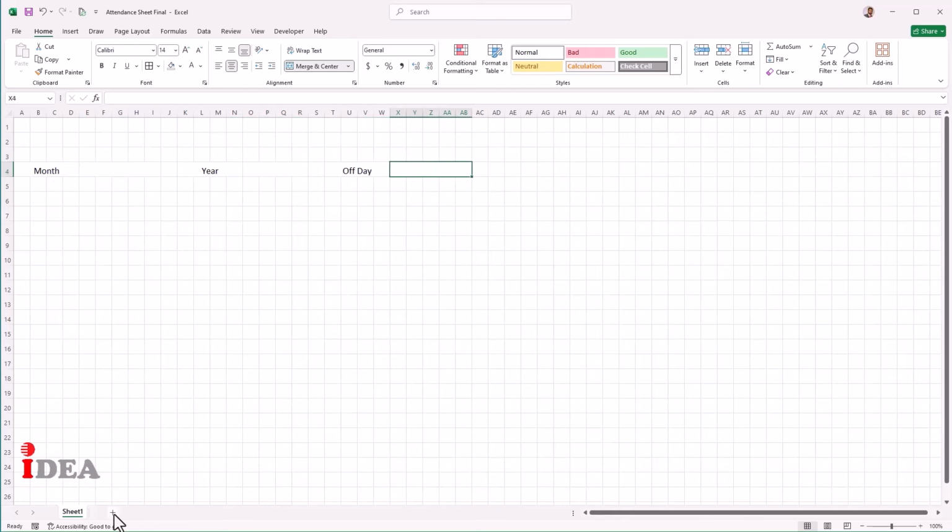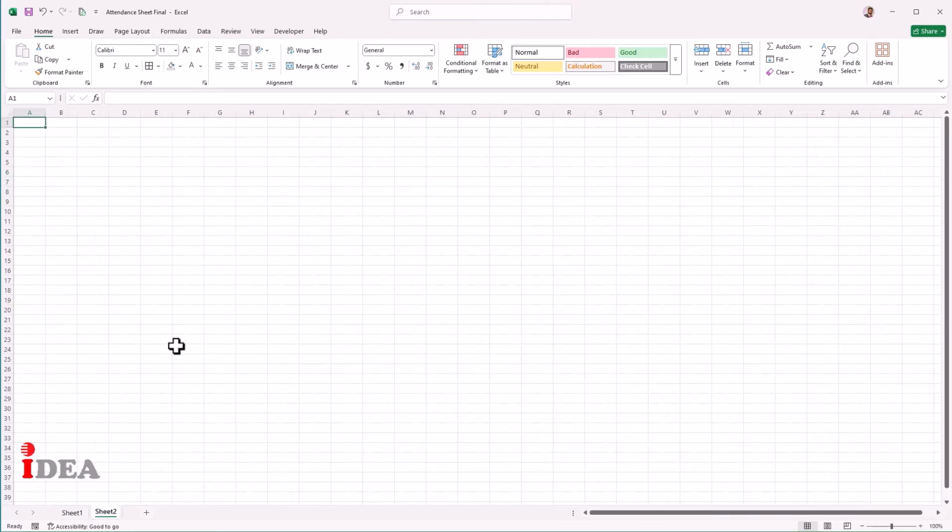Now, let's create a new sheet. In the first column, type January. In the next column, type Monday. And in the third column, type 2025. Now, let's autofill our data.